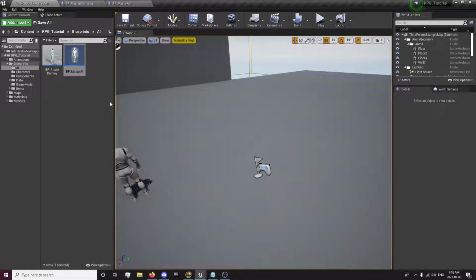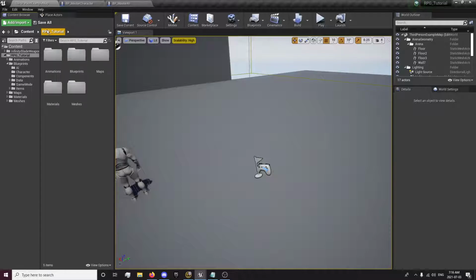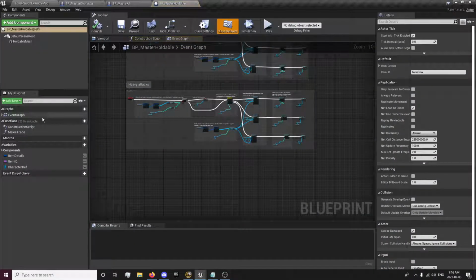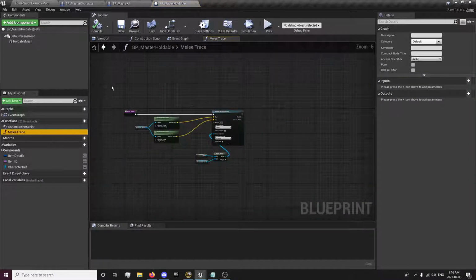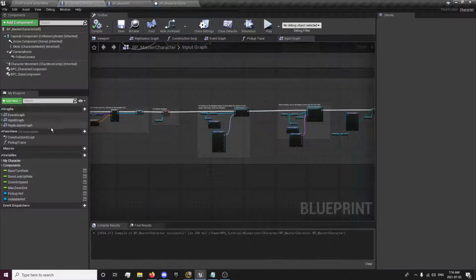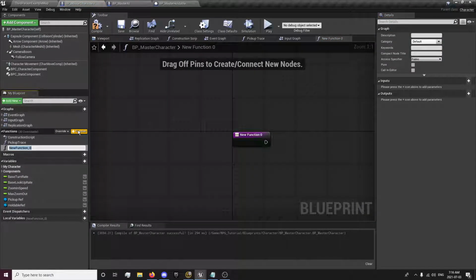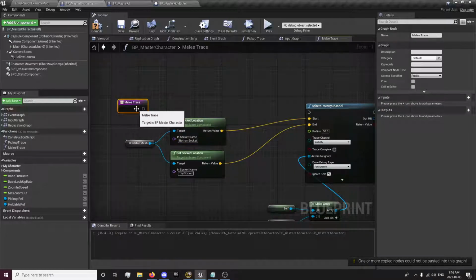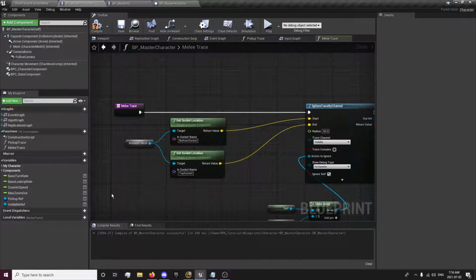So now that we have the collision fixed, we'll want to move our melee trace to our character. We go to our holdable item and then master holdable, and in here we have our melee trace. Copy all of this over to our master character and create a new function called melee trace. We'll paste this in like this, and now we'll need to make a few changes to this one.